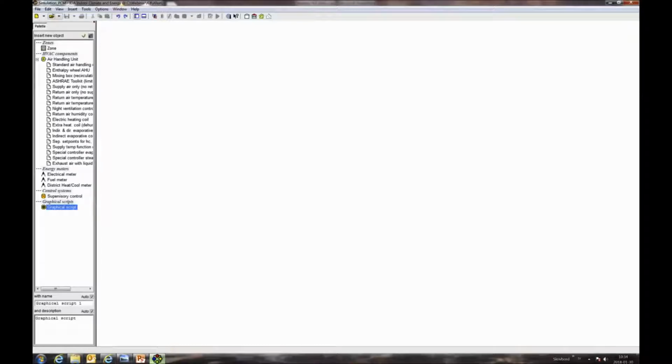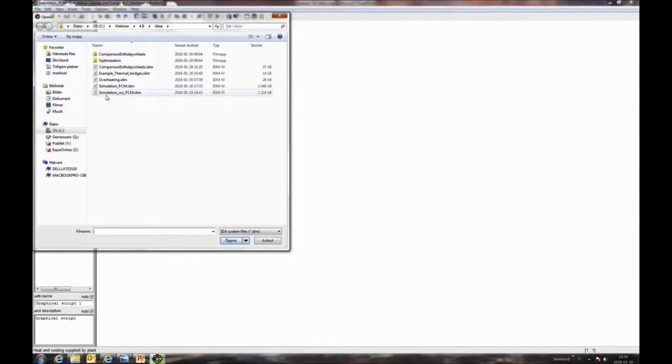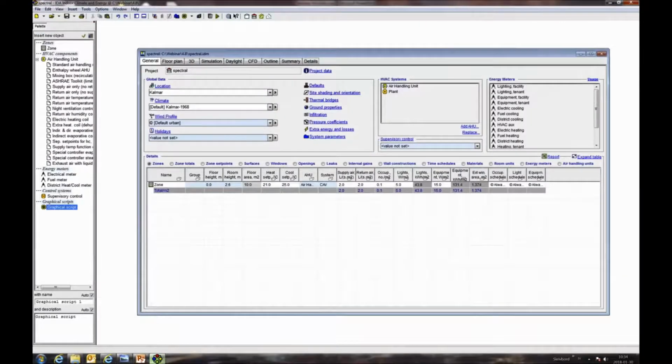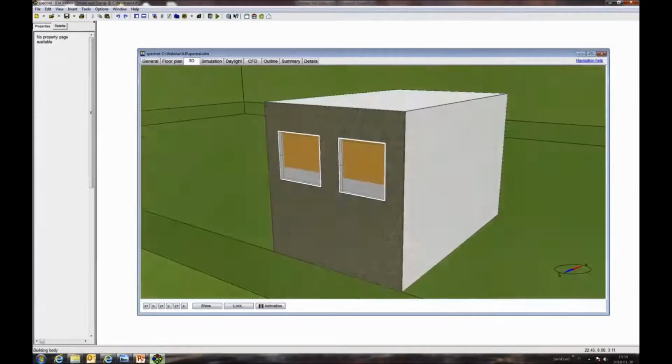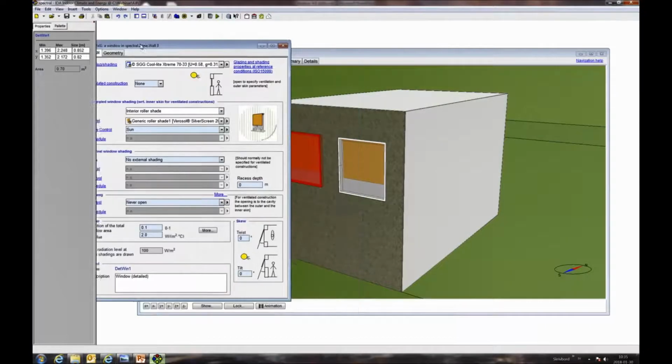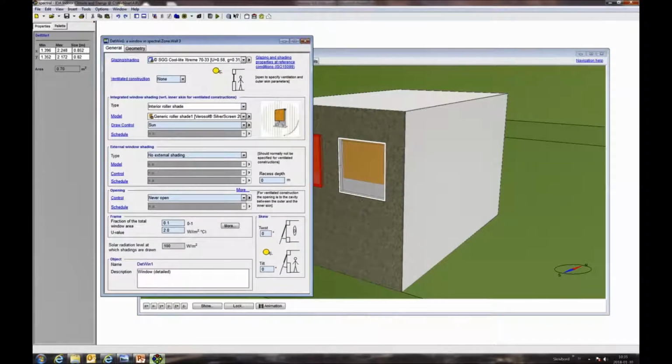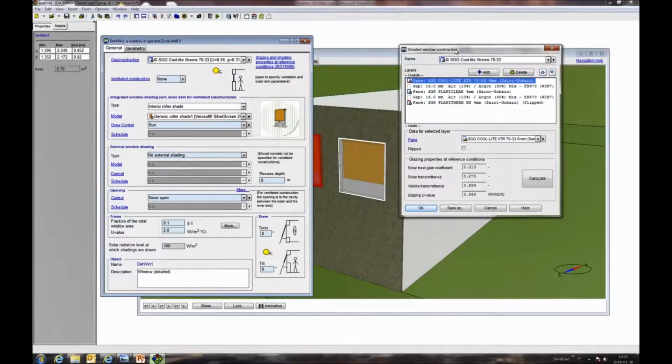So, another new feature of IDICE 4.8 is regarding the window model. We have two different window models in IDICE. We have a simplified window model where you can enter parameters for the whole glazing, and we also have a detailed pane by pane window model. And that's what we are going to look at right now.